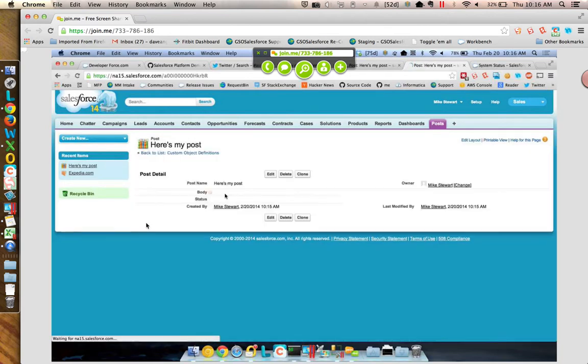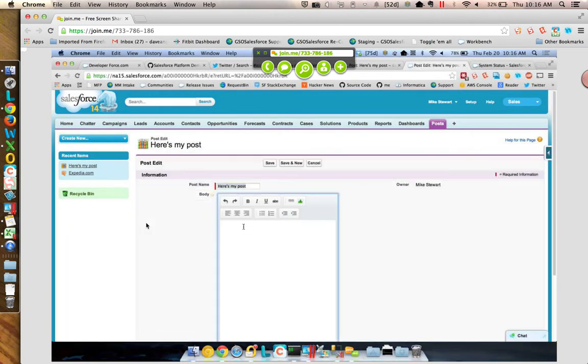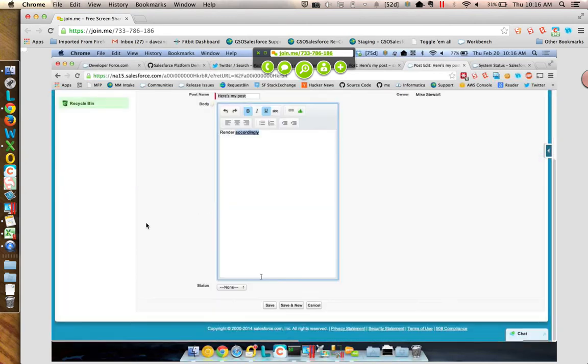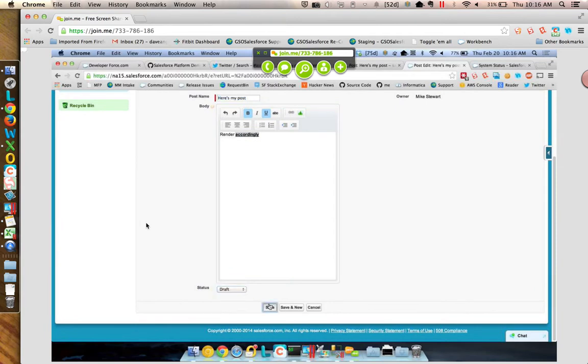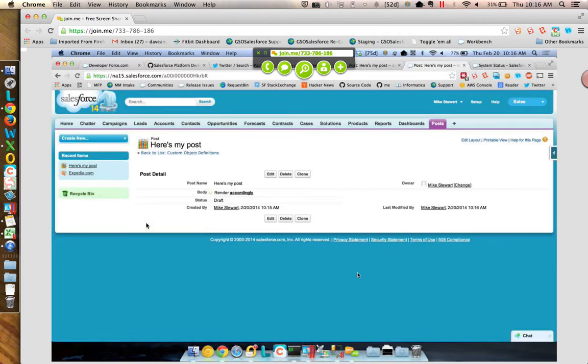If we go back, those fields are added. We have that help text that we added. Again, configuration, no code. We can go in here. Got a nice little rich text editor. It knows what the field type is, so it's going to render accordingly. Maybe bold this and underline it, just like that. Status, I will say that this is in draft status. Again, we've got post number 1, just like that, no code.